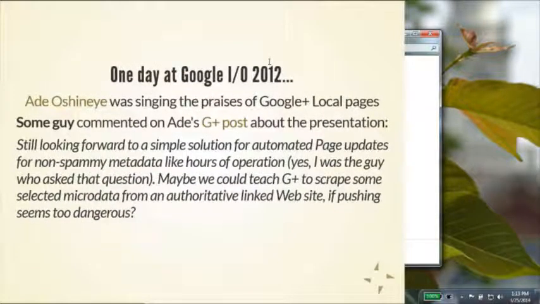Another problem: at I/O 2012, there was a presentation about Google Plus local pages and how great they were, that you could get your address information and your telephone number and website address and your opening hours there. And schema.org has a library entity that you can describe.